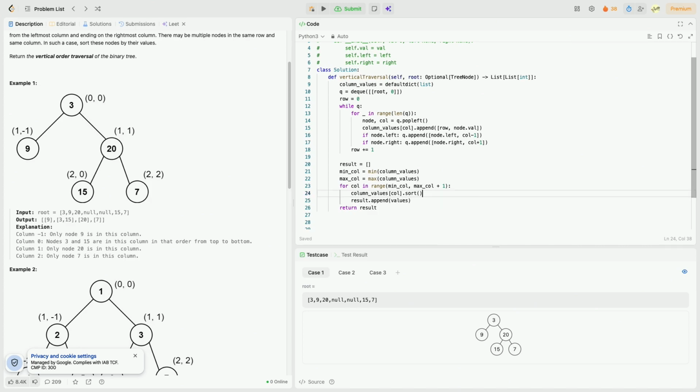And that gives us exactly the sorting that we really want. And now we just need to basically get the values out. So values. And since we're storing rows and node values, we kind of have to get them. We're going to, for val in column values at the column. Right, so that should be the whole thing.